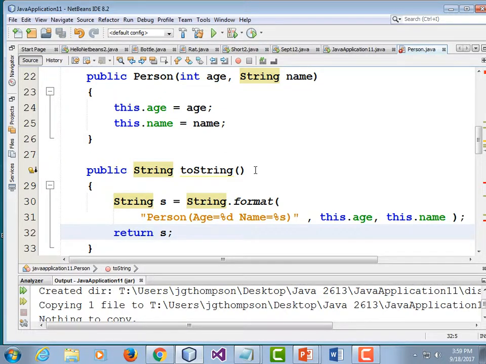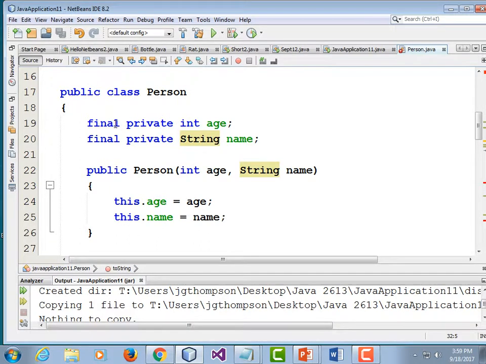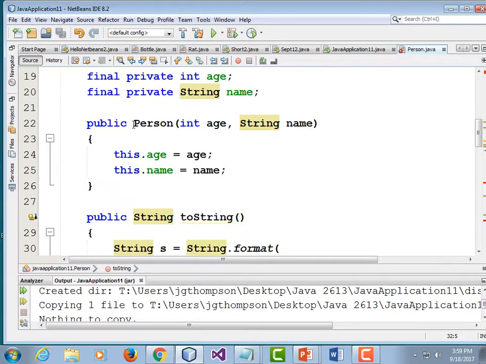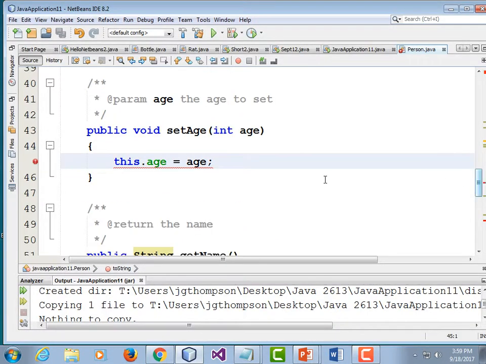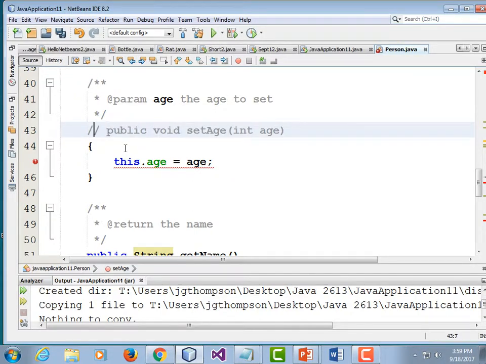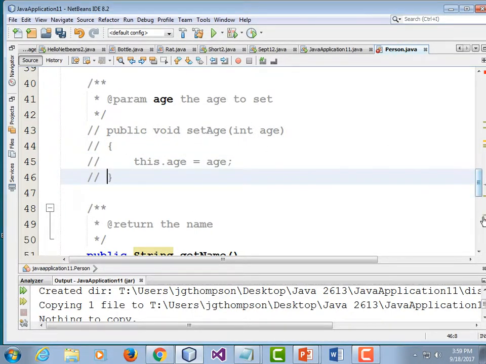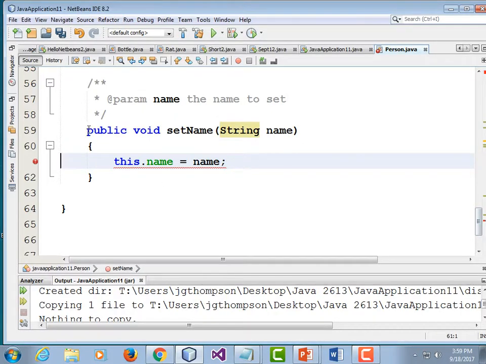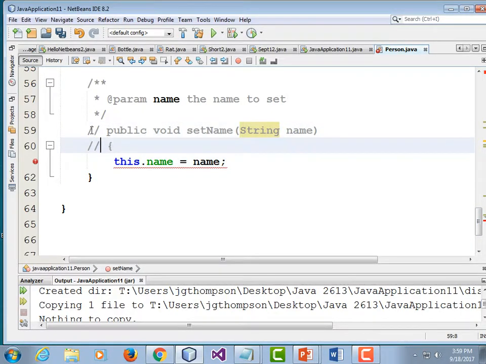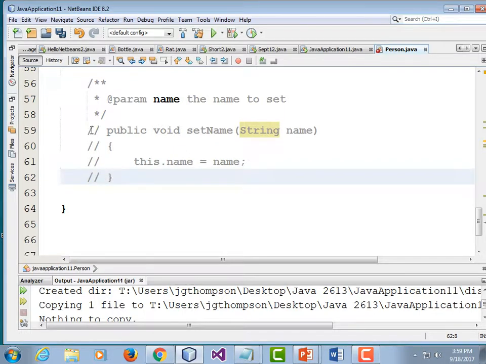Let's test it out. Oh, I still have those declared as final. You know what? This is curious enough to me, using this, that I'm going to remove setAge. I'm just going to comment it out. And I'm going to remove setName. I'm going to comment it out. And now we really do have an object where you can only define its values once.